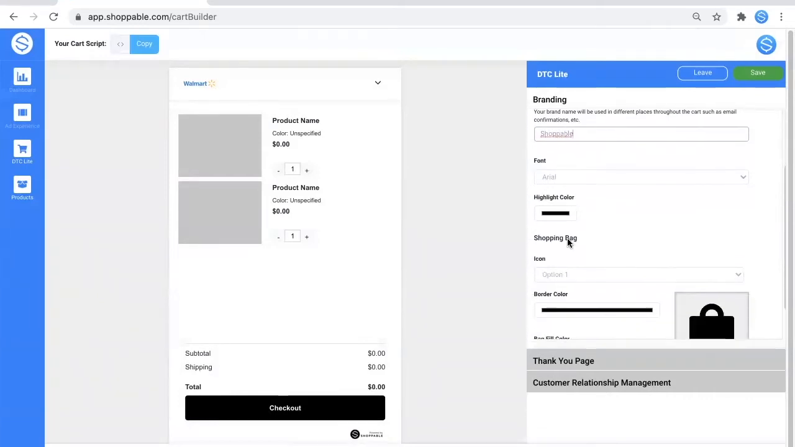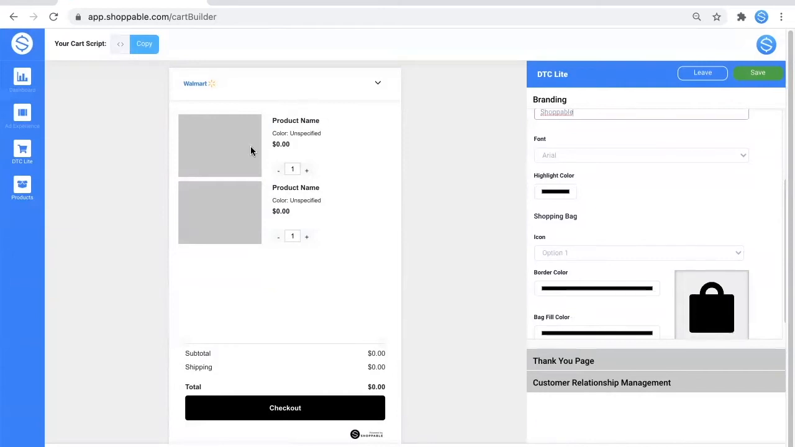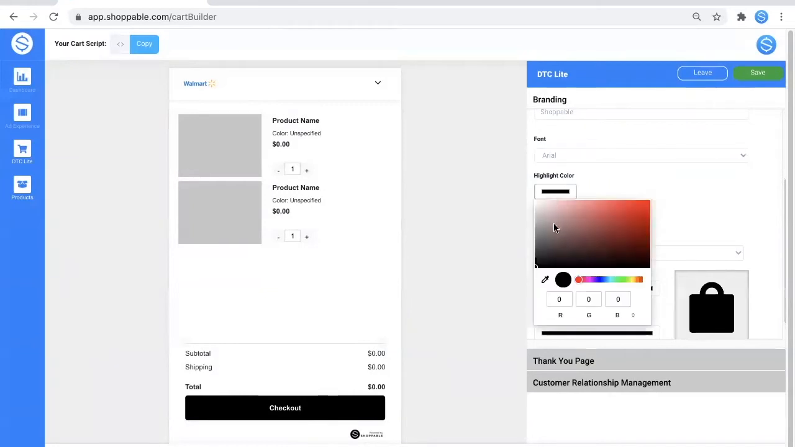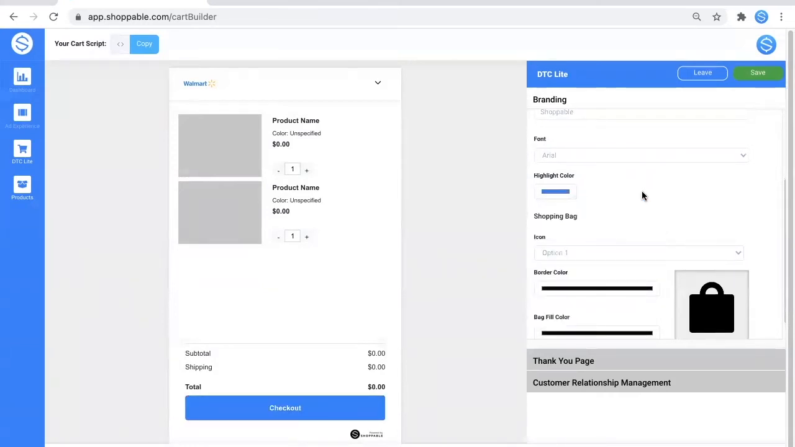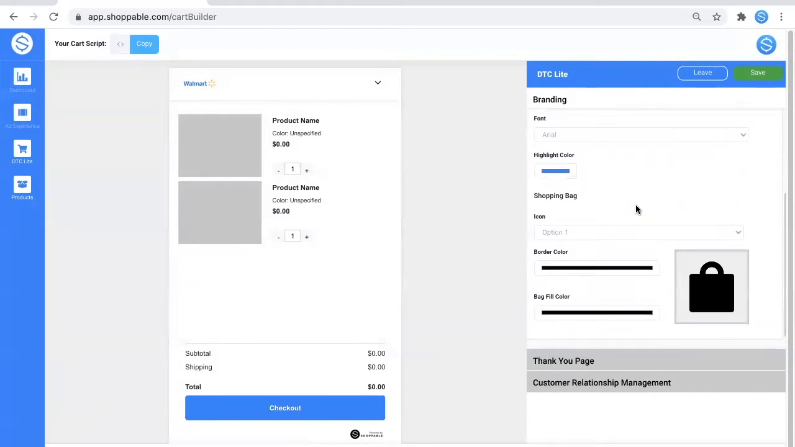Okay, you can now change the font that appears on the left-hand side. And honestly, I think the Arial looks really nice, so I'm just going to keep that. You can also change the highlight color or the color that appears in the boxes. I'm actually going to pick a color off the page to match our Shoppable blue. So let's go ahead and do that. Yeah, that looks really, really nice.